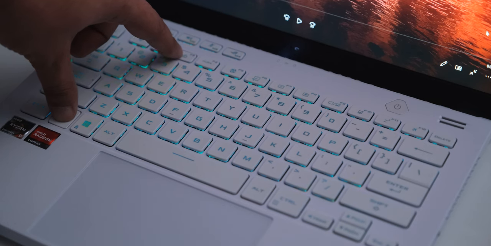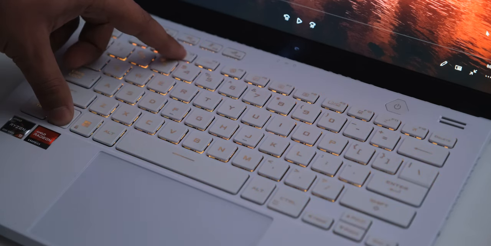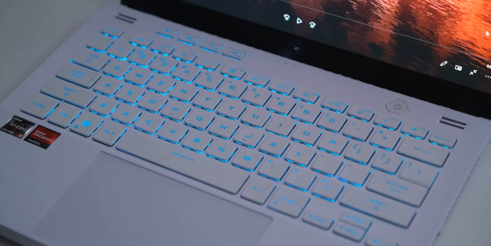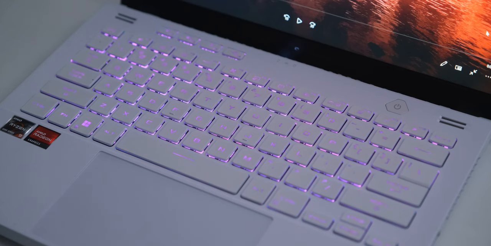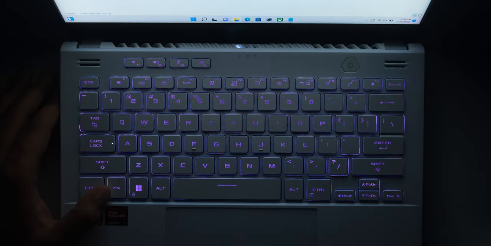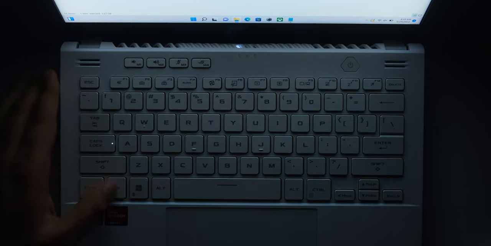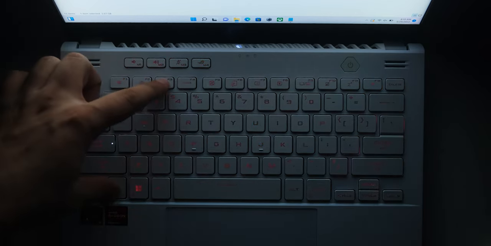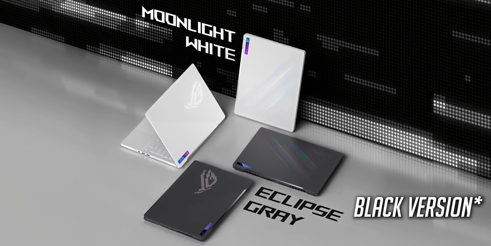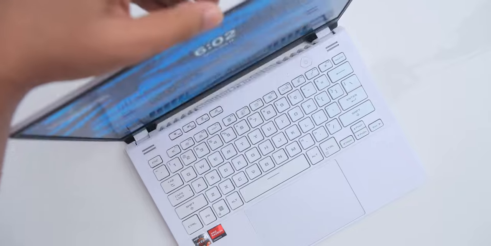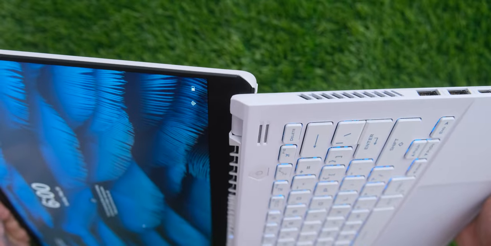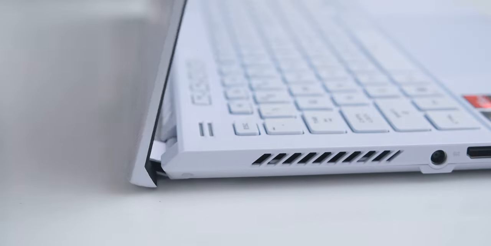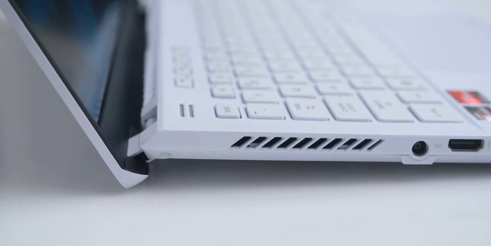We also have single zone RGB lighting on this keyboard, but at least on this white version, turning on the RGB actually makes the visibility worse. Even when the room is dark, the light from the screen really keeps the font on the keys visible, so I would personally always keep the RGB off, but if you go for its black version, you'll definitely find more use for it. The lid can be easily opened with one hand, and it goes beyond 180 degrees, and we also have Asus's ergo lift feature, which tilts the keyboard at a comfortable angle and creates space at bottom for ventilation.